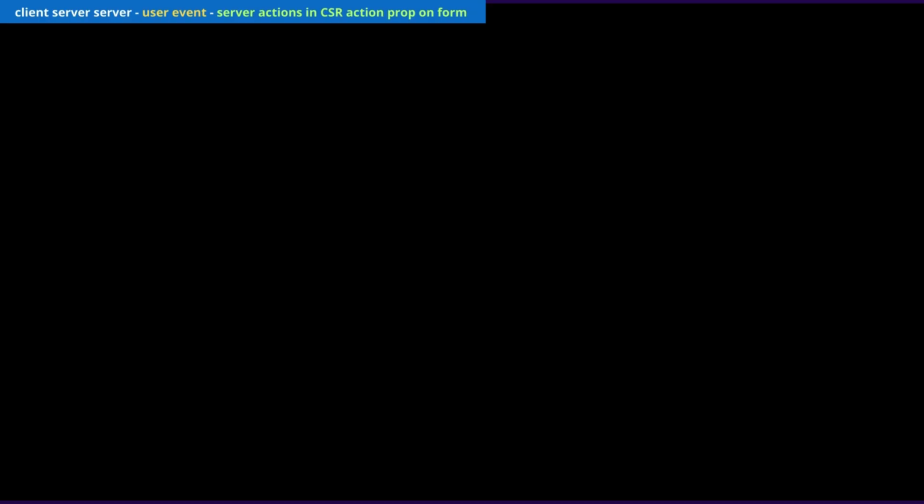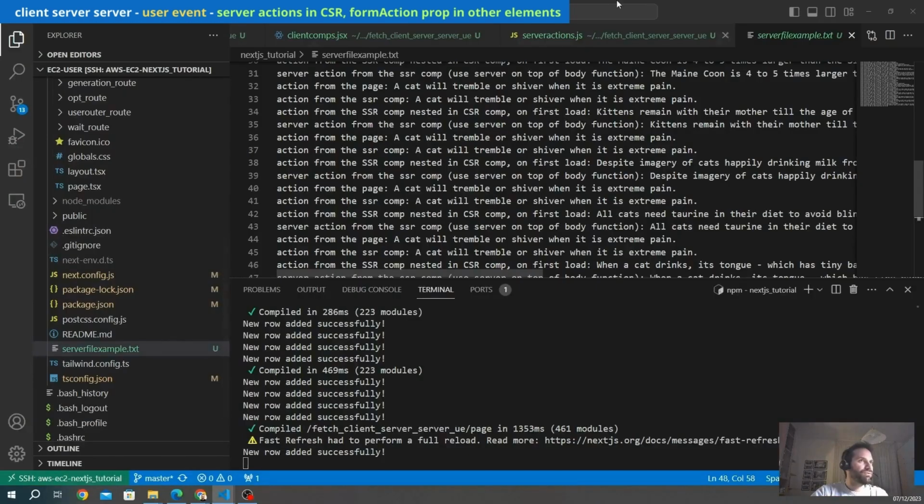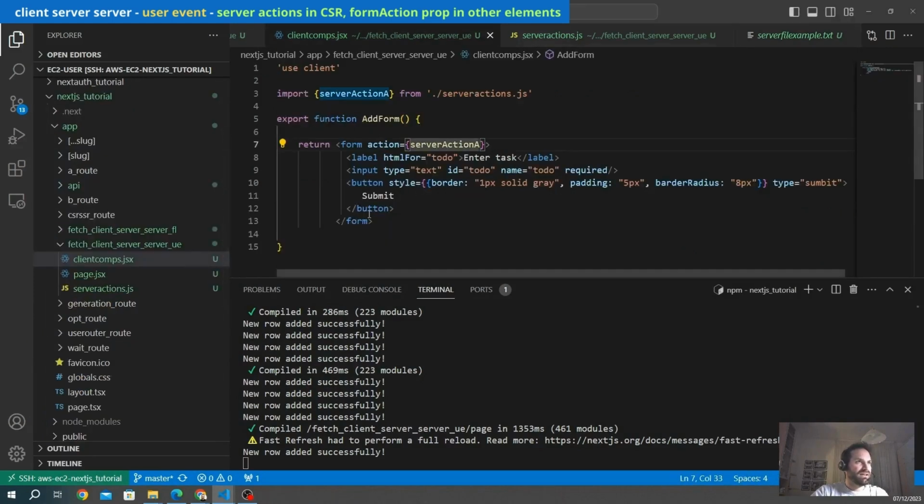So let's see the next one, that is the form action prop on other elements. Sometimes, if we don't want to use the form, we can apply a similar form behavior to other elements like buttons or others. Let's see how to use this technique. We can use the same client component as before, and we just change it here.